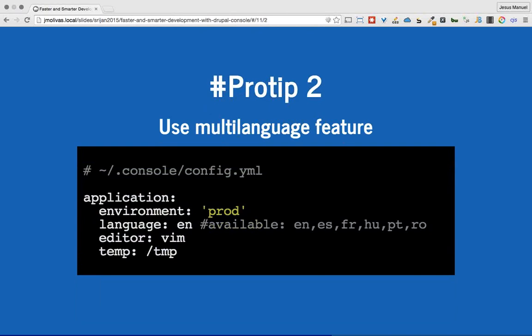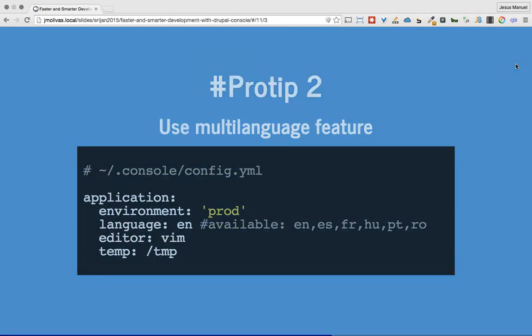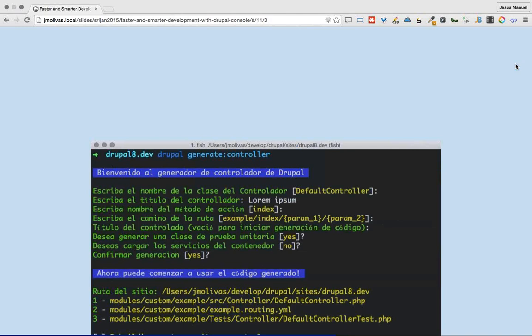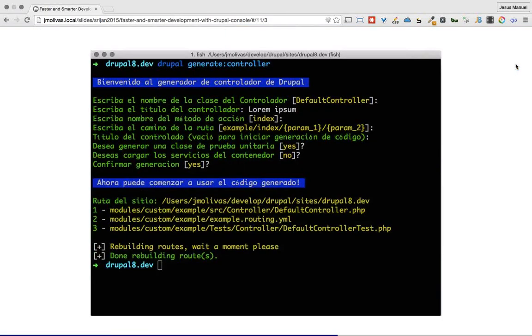Pro tip number 2, use the multilingual feature. The Drupal console is multilingual. Just by changing the language value within your configuration file, which you just copied by running the init command, you can run the project in any supported language. As you can see here, every single question can be translated.